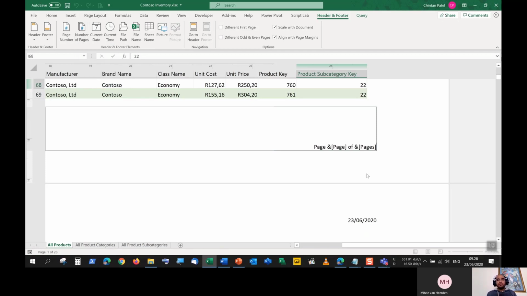Right, so we can see the code there. It says page &[Page] of &[Pages]. And pages, the plural version, will tell Excel, please put the total number of pages in place of the placeholder &[Pages]. And the code for &[Page] is a placeholder for the current page I'm on. And then the words page and of will automatically be repeating on every single page.